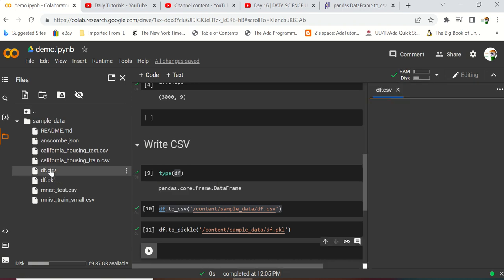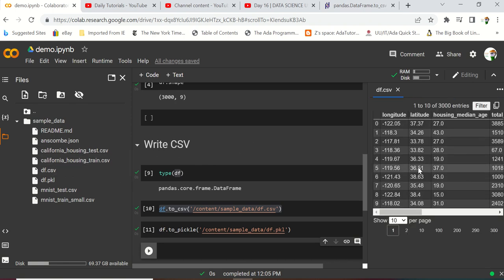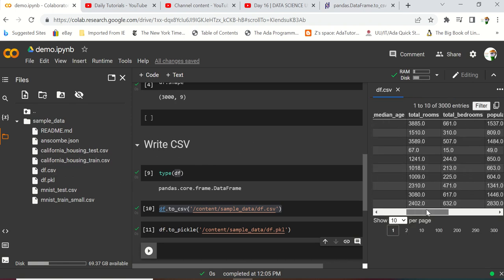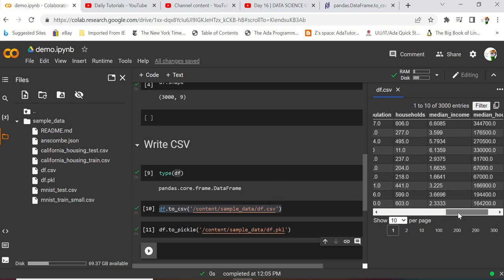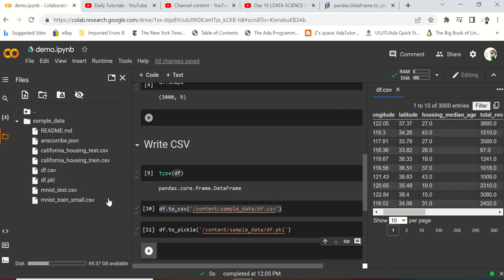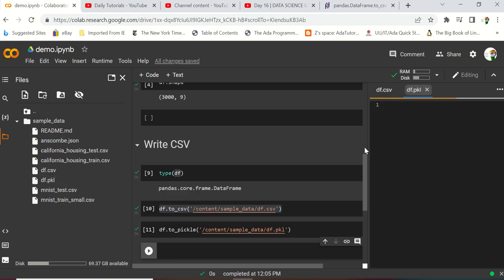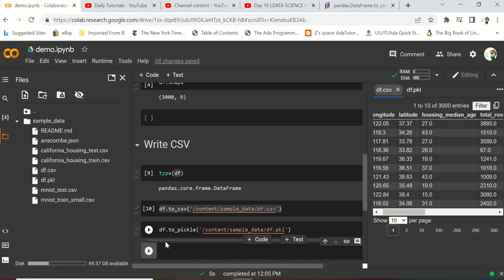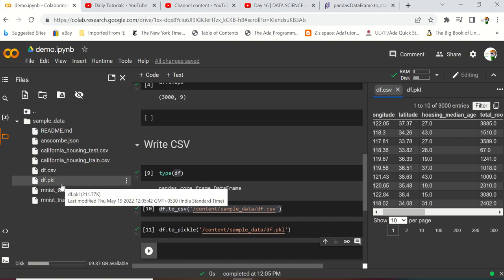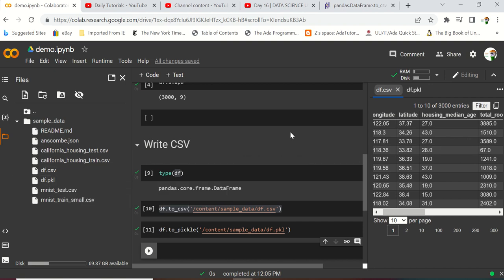I'm just opening the CSV file. You can double click and open. You can see the exact file that we have read as CSV, and then converted. So the data frame that we have read is converted to a CSV file. The pickle format we can't show here because it is in a different format that Google Colab doesn't support. Still, we can read this pickle using the read_pickle function. Using a pandas function we can read it. It is the same process as we did for read CSV.